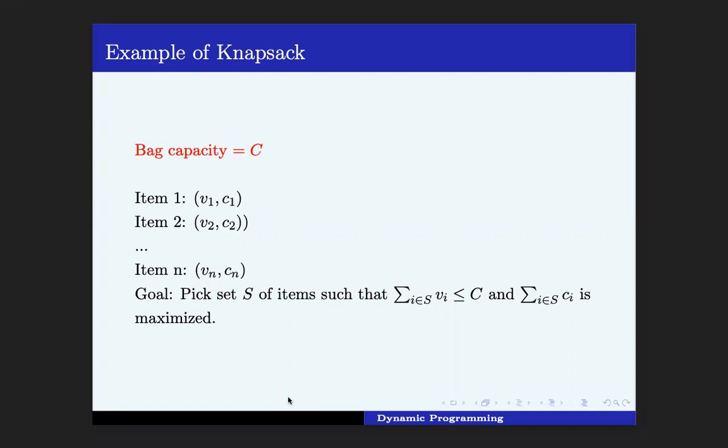Are you still struggling to figure out what the problem is? No, I have no idea how to think, how to proceed. Okay.